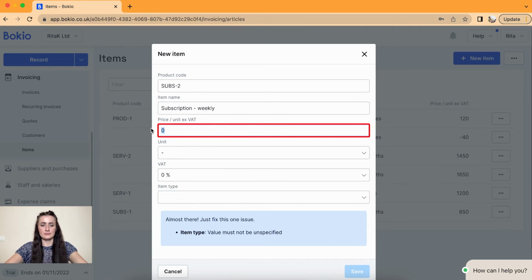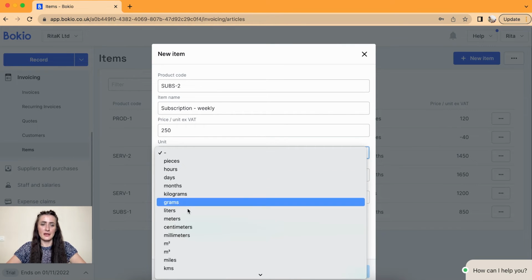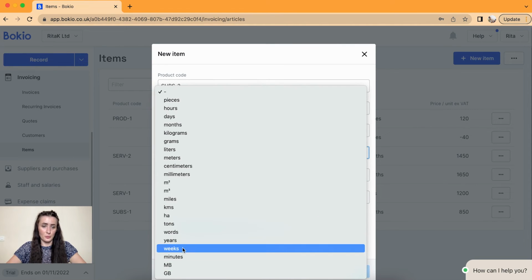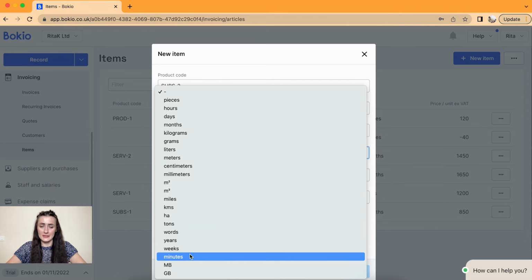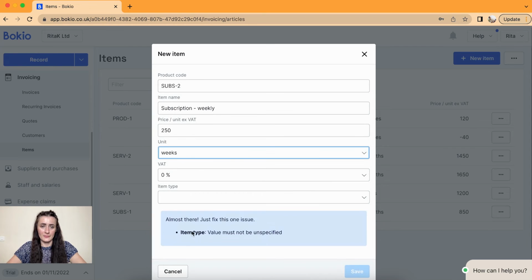add a price, and select unit of measure. So either pieces, days, months, weeks, or even gigabytes. Select one which is appropriate for your goods or services.